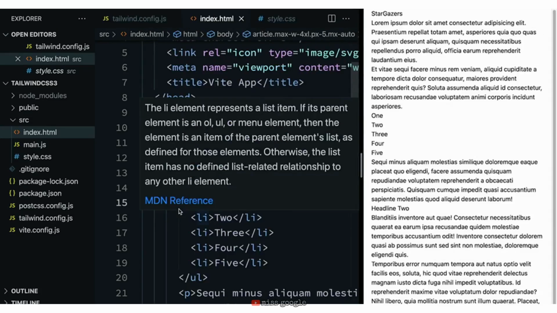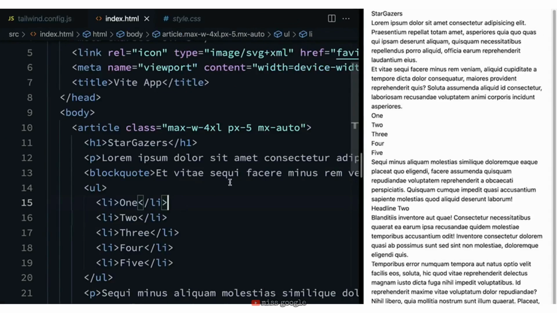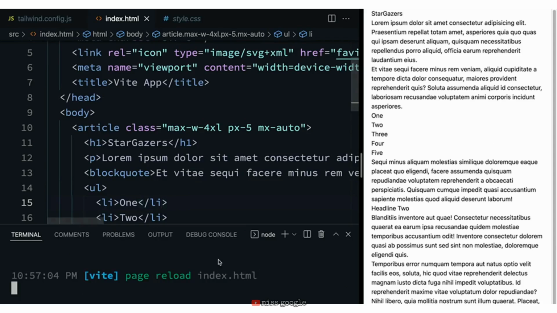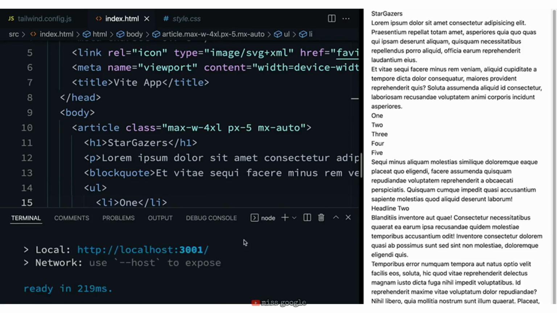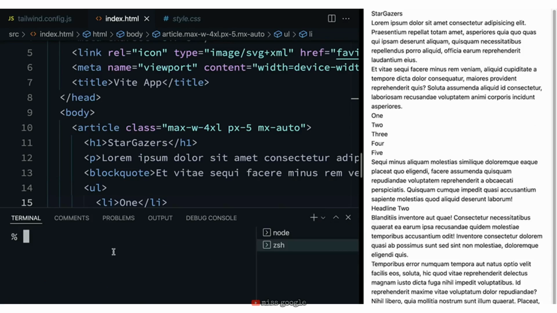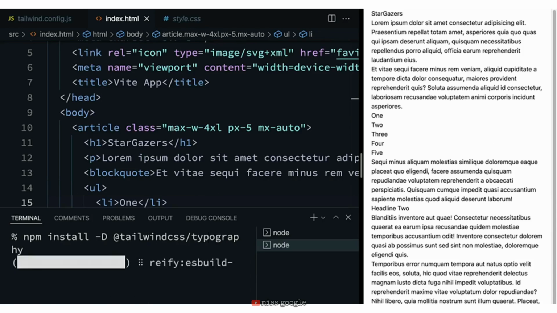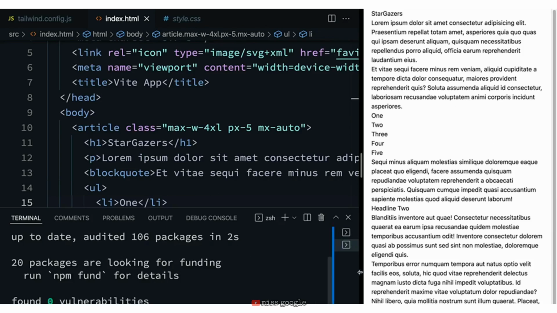So the first thing I need to do to install the Prose plugin is to do an npm install. I've already got the preview running, so I've already run npm run dev. That's why I have the preview here on the right. So I'm going to open up a new terminal and run the npm install command, which is npm install -D @tailwindcss/typography. Now this installs the plugin.